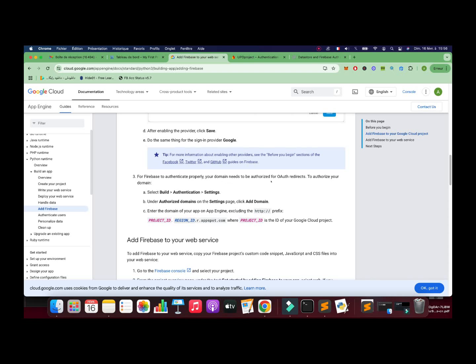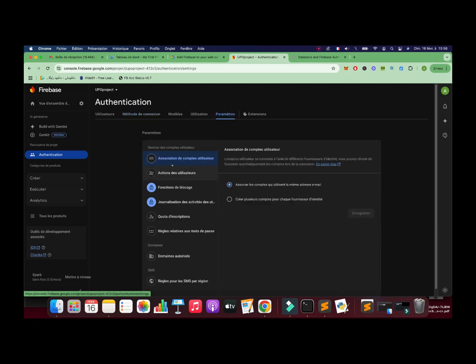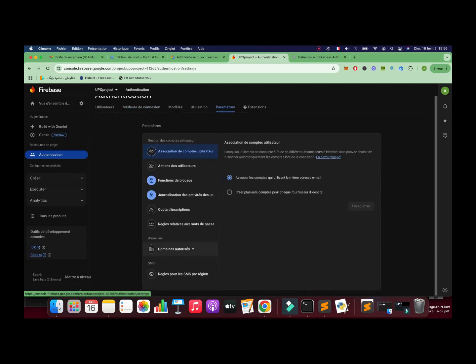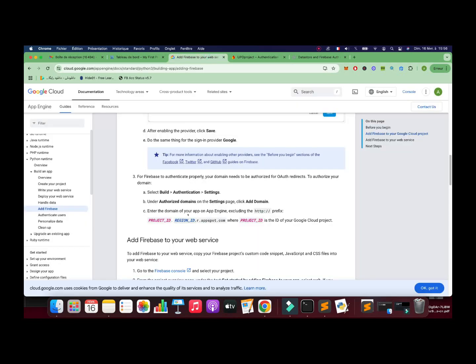For the email address we choose our email address, and for the name of the project we just leave it there like that. Okay, we save.